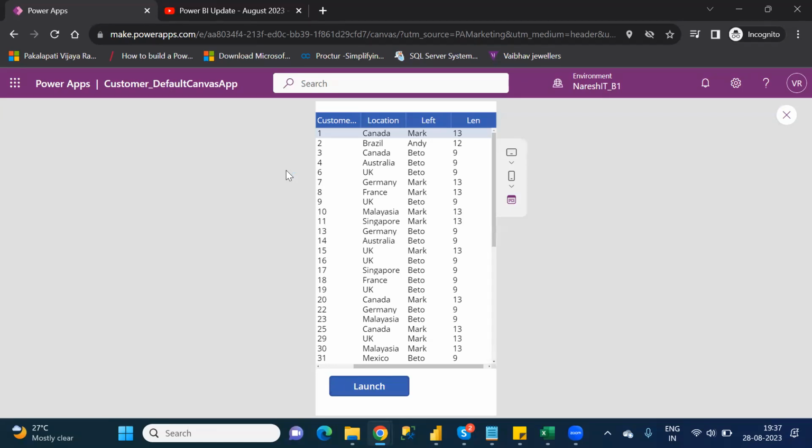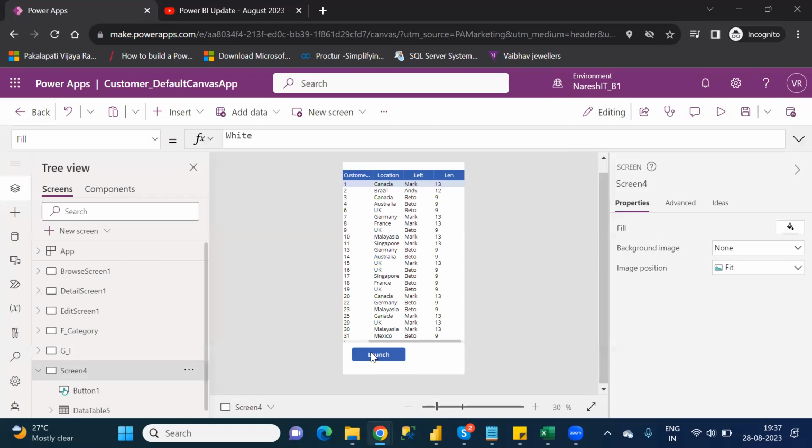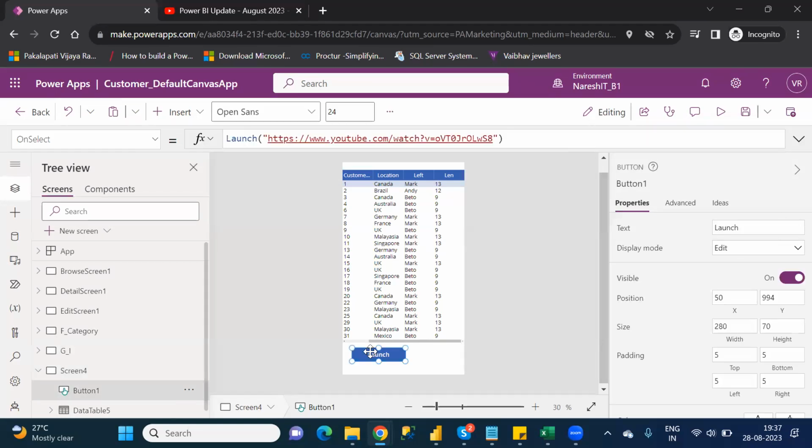Based on the URL, whenever you click on that particular button, it will automatically open in a new tab itself, and whatever URL you have given will be played in the new tab. Understand clearly? Not only YouTube, anything you can give here. This is about the launch function. Very important. In real time, in some cases, we have to use it. Don't forget.